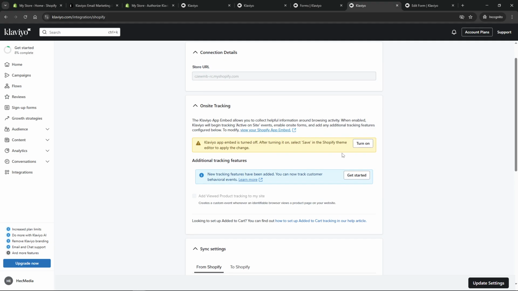You'll be in the form settings now where you'll want to make sure that the option Show on Website is enabled. This step ensures that your form will be active and visible to your site visitors.